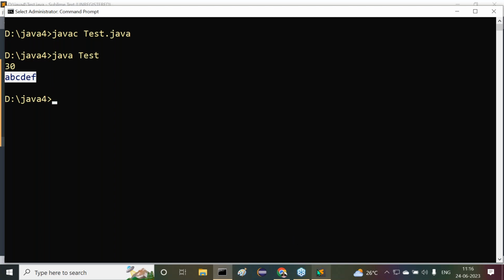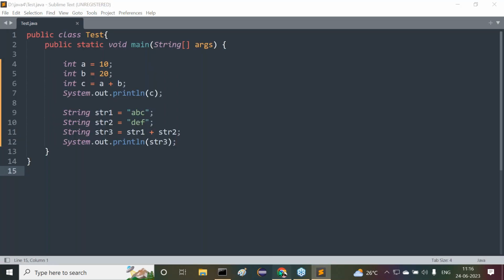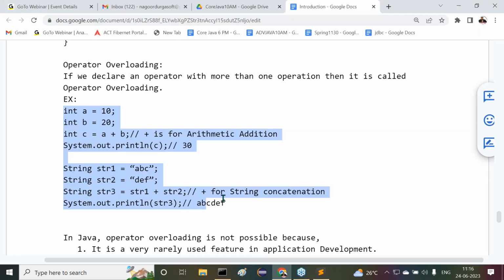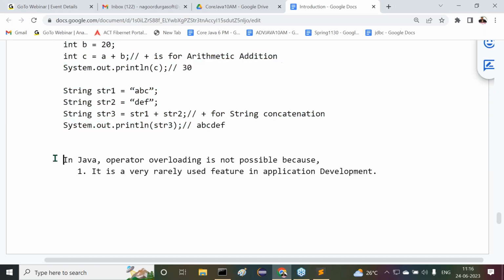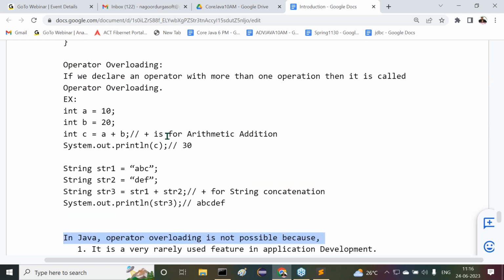But now, sir, tell me, how can you say this is an example for operator overloading? We are saying that in Java, operator overloading is not possible because of some reasons. How can you take this Java code as an example for operator overloading, which is not possible in Java? How can you justify this point?